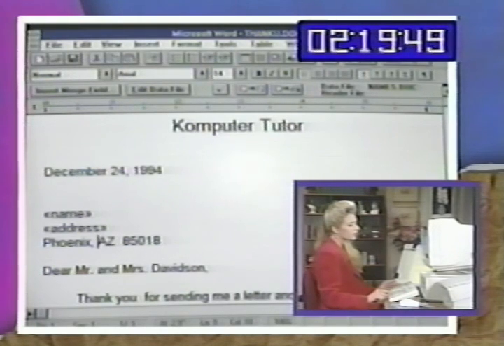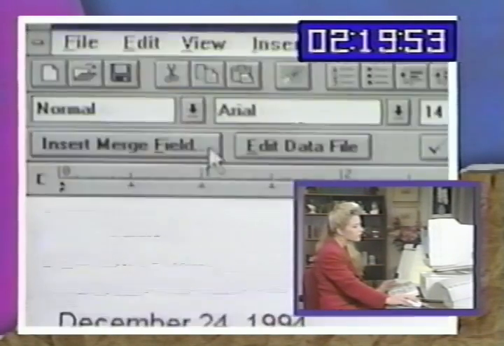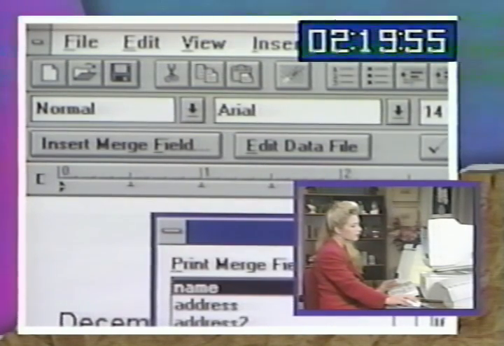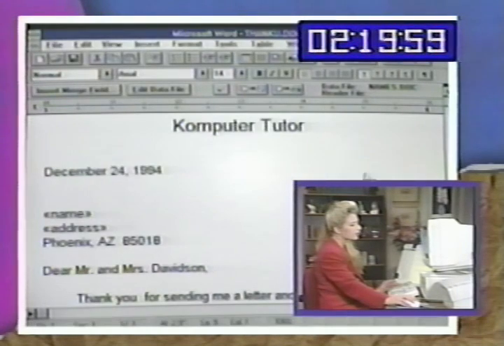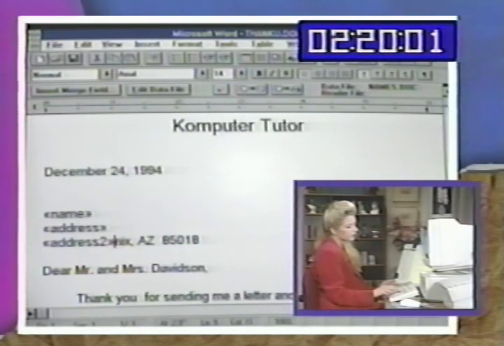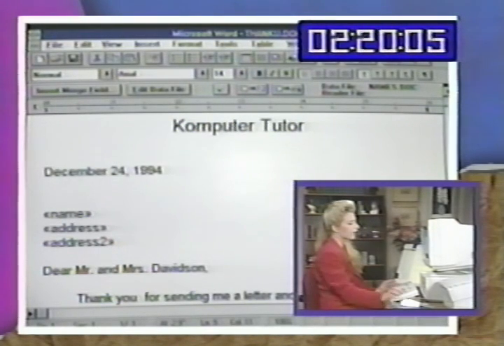So now we need to put in the second part of the address. So I point and click on Insert Merged Field, this address too, because that's the city, state, and zip code. Point and click on OK, and there it is on the screen. And I'm pressing the delete key to erase the characters to the right.